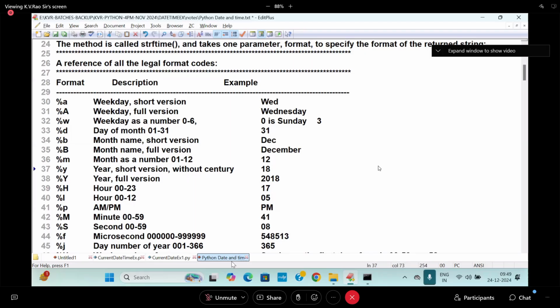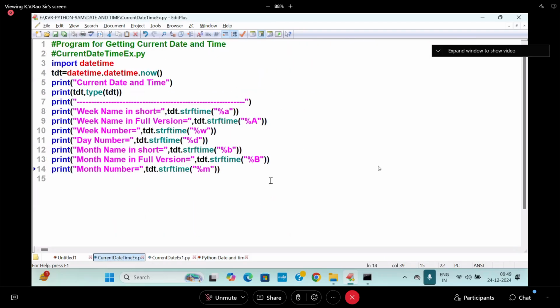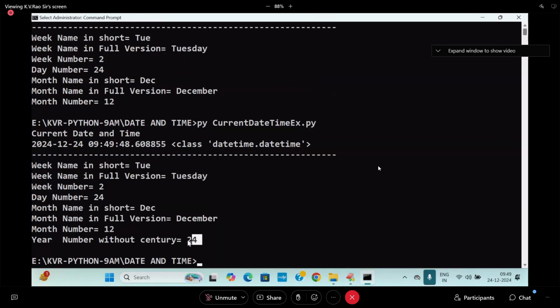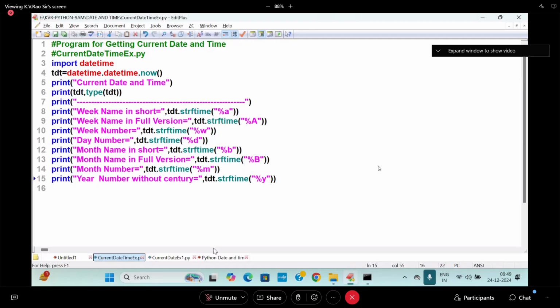Next, what I will do: year shortcut without a century. I will write it. This is important for you. So here, year number without a century. I will write small y. Small y, that gives 24, the last digits of 2024.